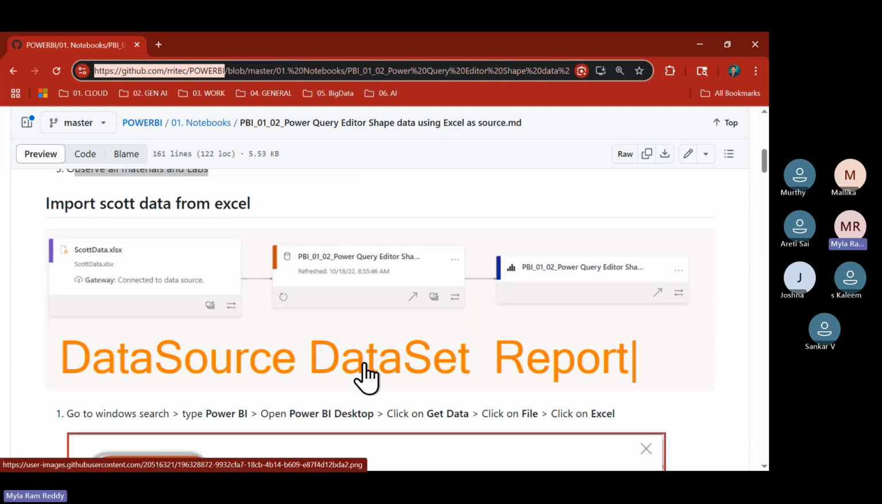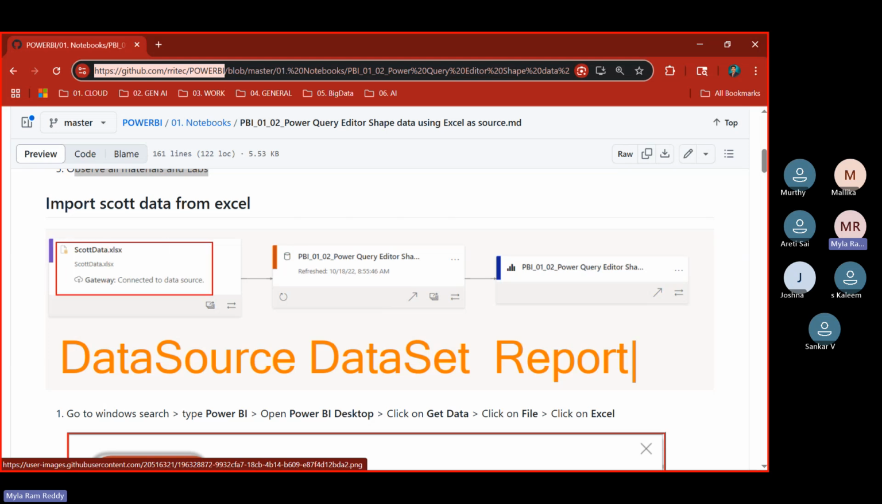Next, this is the flow. This is the source we are trying to take as an Excel source. Then we are trying to develop a report. Intermediately between the source and the report, we have something. This is called a data set.